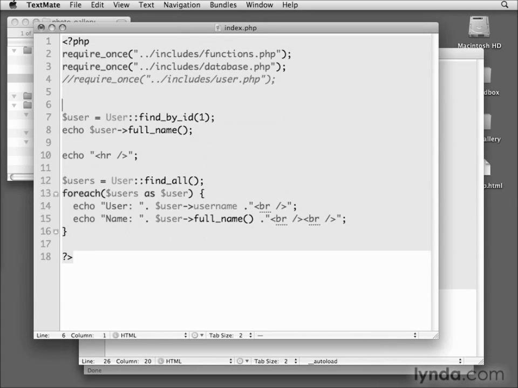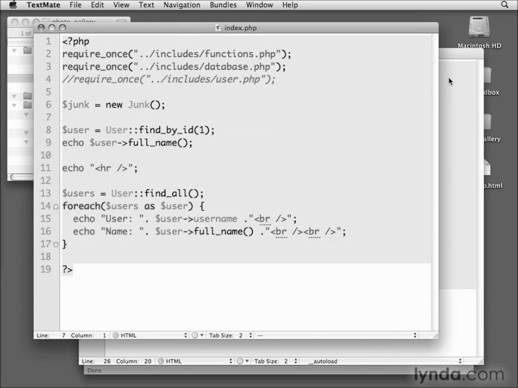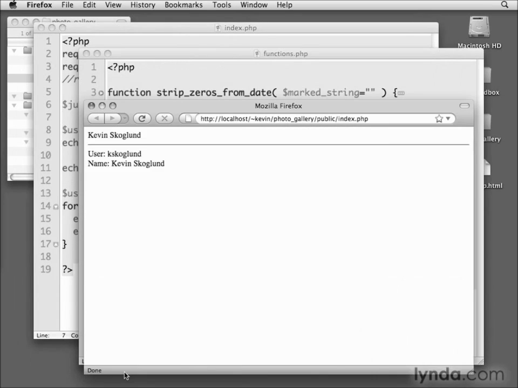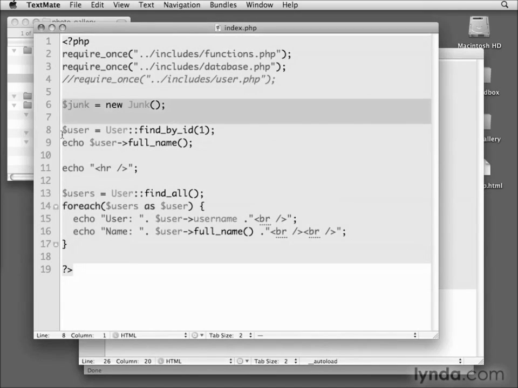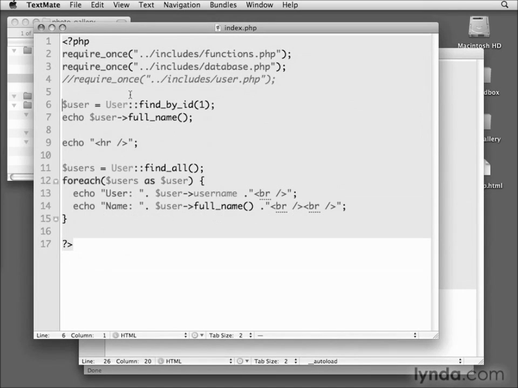Instead of user, let's just try making up another one. Let's say junk equals new junk, which doesn't exist, of course. Let's go back to Firefox. The file junk.php could not be found. So we get something nicer than that old error message. But the main point is that the autoload function gives you a safety net for cases when a class hasn't been defined yet.